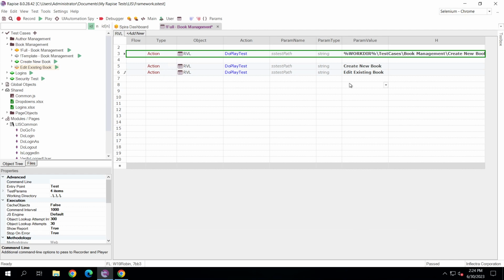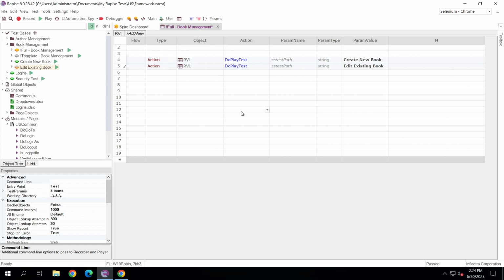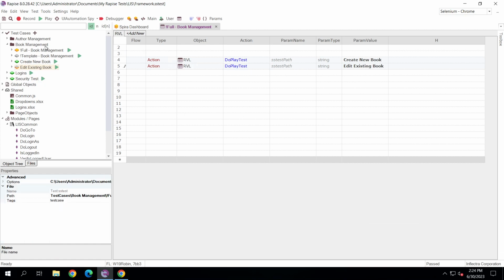So it would just execute create new book and then edit existing book. And I'm going to remove this because I don't need it. And that's it. So whenever I want to quickly play all these test cases, I just play this full test case right here. Just click on this green button, and I will have everything executed.